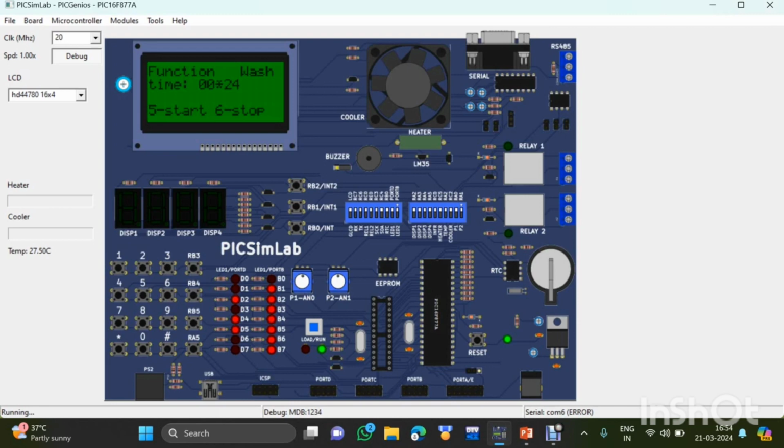And if we want to restart it we need to press the key 5, and it is restarted. So like this, if we want to do any dry wash, clean wash or anything, we need to operate by these keys only.